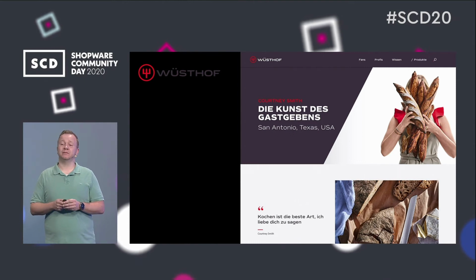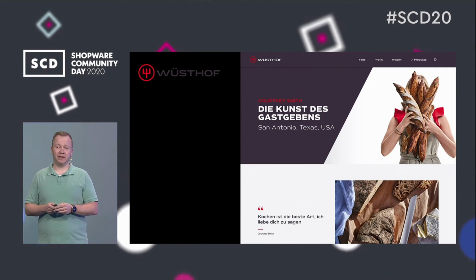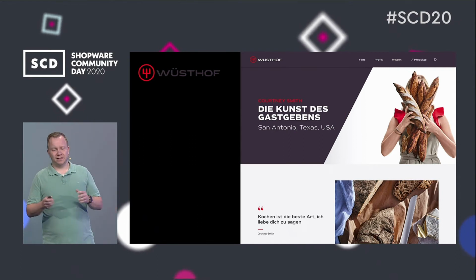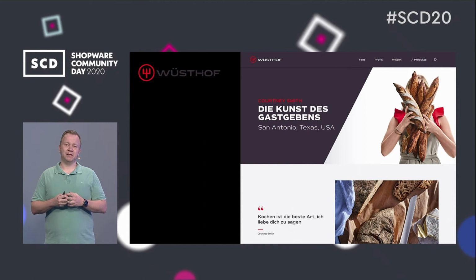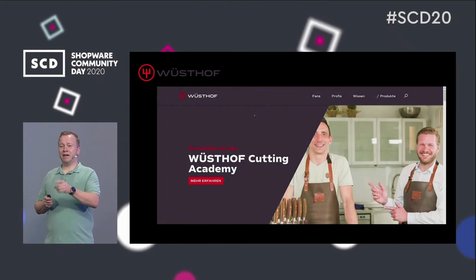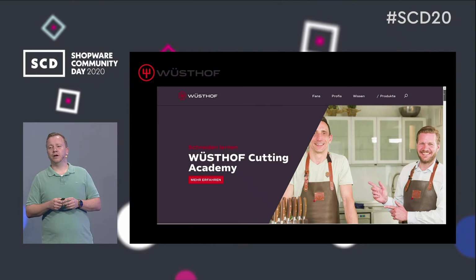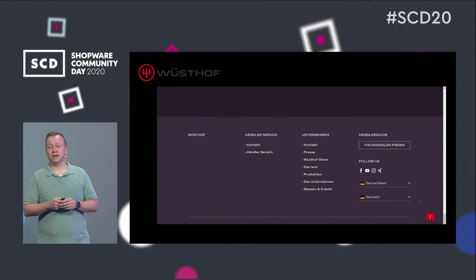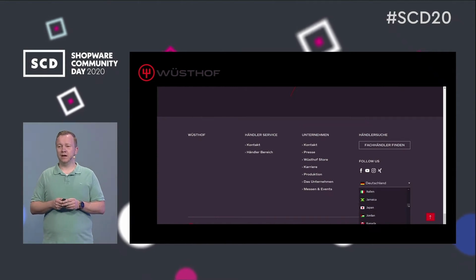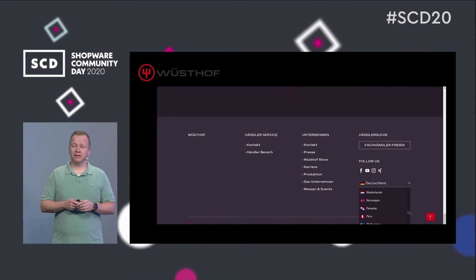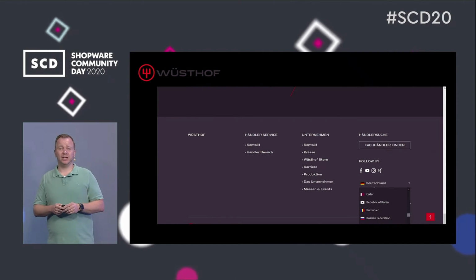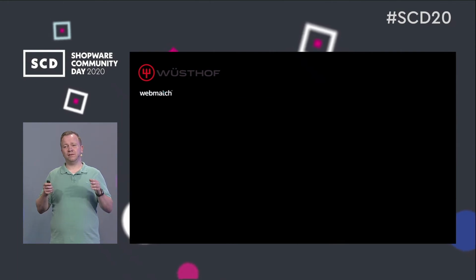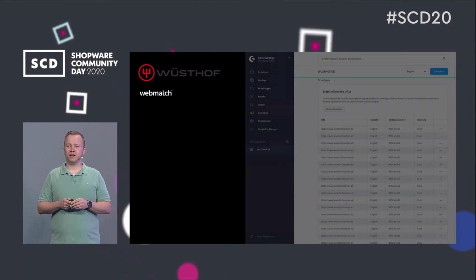Everything you see here is maintained with the Shopware CMS shopping experiences. For Wüsthof, it was very important that content and commerce is mixed seamlessly. When we go to the main page and scroll down, we can see the language and the country selector: 80 countries. Of course, not all of them are translated, and some of them are only available in English, and not everyone has specific content or products. So let's have a look how Shopware handles that.